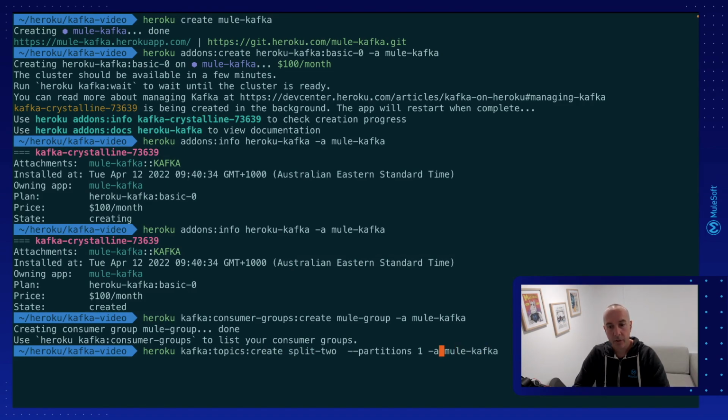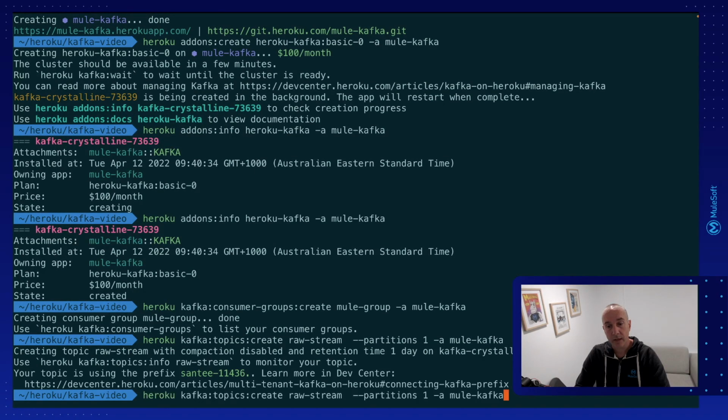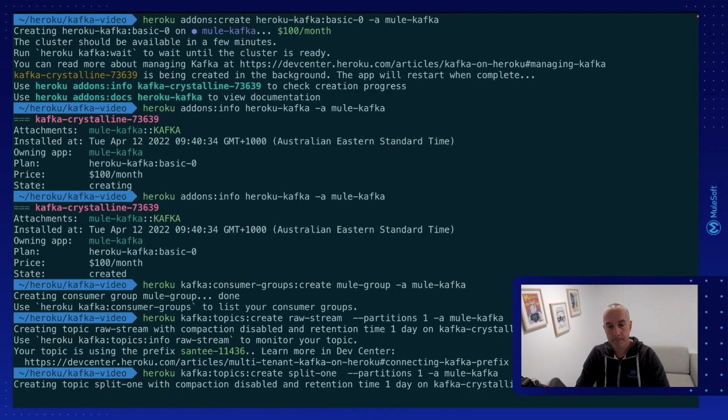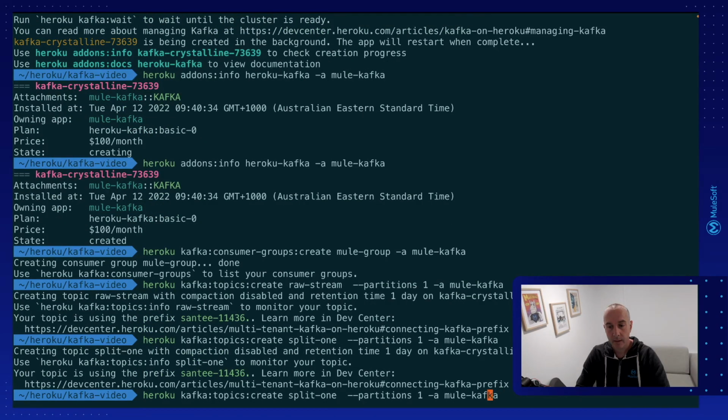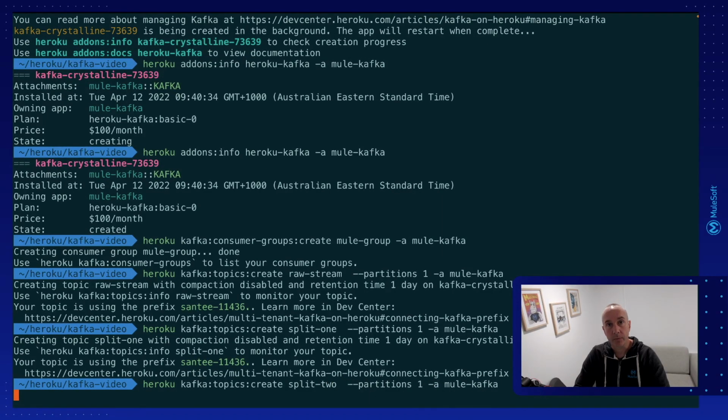So kafka:topics:create, and then we just specify the name of the topic we want to create, how many partitions we want, and the application to attach to. So we'll do that for raw stream. We'll create one for split one. And the third topic that we've creatively called split two.